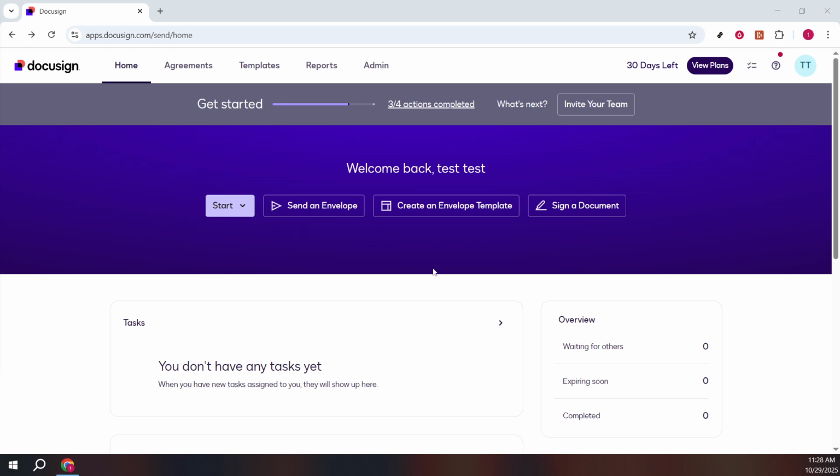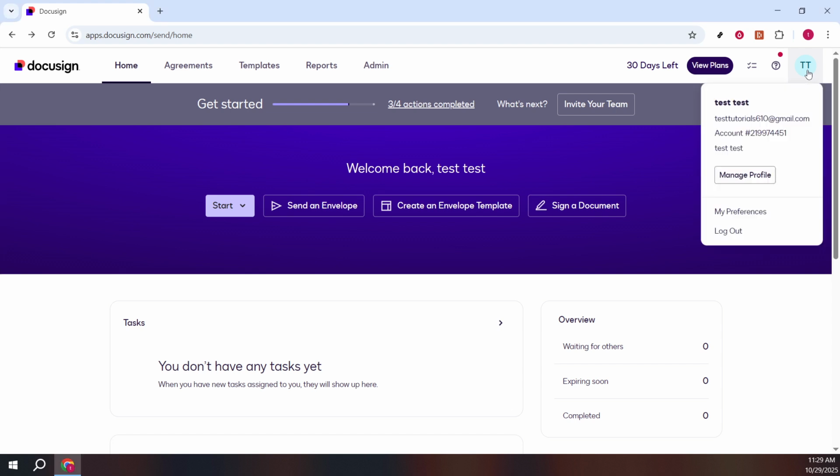First, open up your web browser and head over to the DocuSign homepage. Make sure you're logged into your account so you can follow along seamlessly with the settings we are going to adjust. Once you're on the homepage, look for your profile located typically at the top right corner of the screen. This will often be represented either by your initials or your profile picture. Go ahead and click on it, which will reveal a drop-down menu with several options.